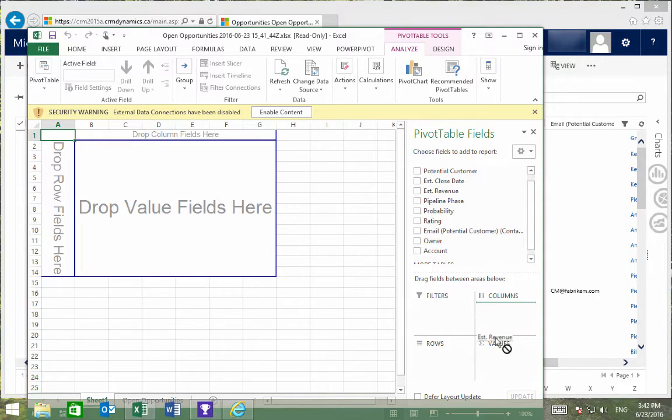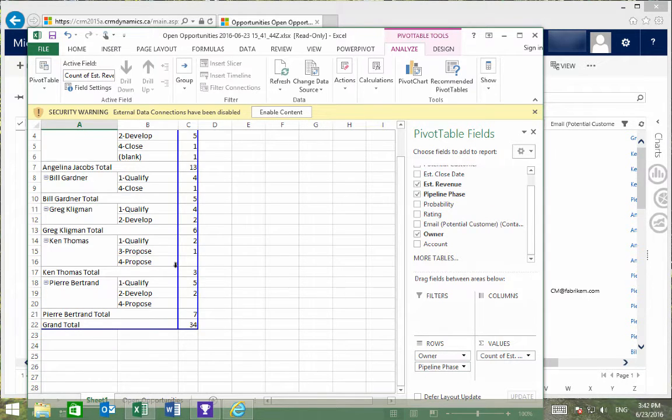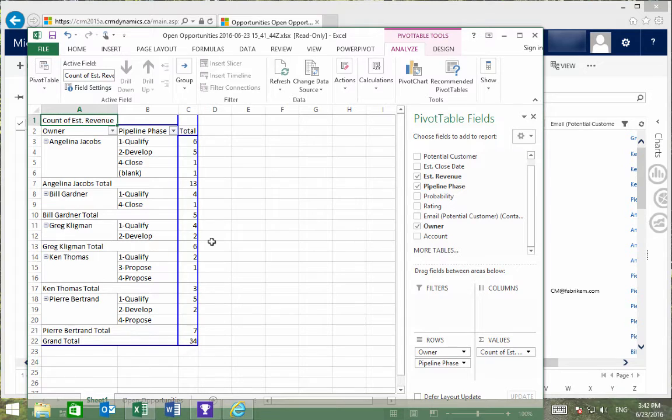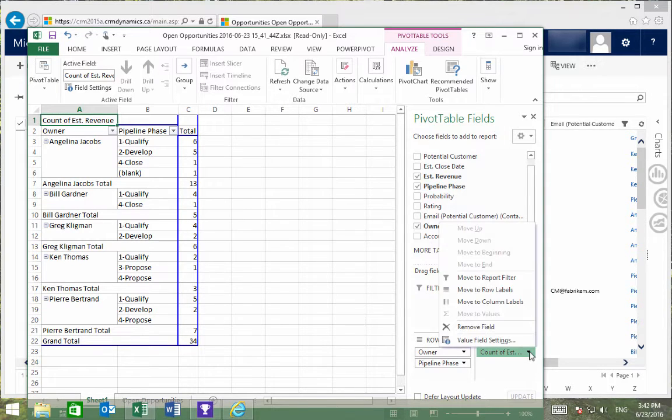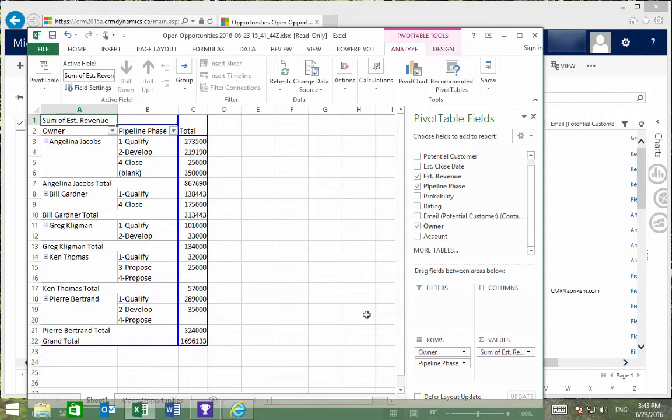So I'll drag estimated revenue to values, owner to rows, and pipeline phase to rows. To make estimated revenue a sum value, we can click on the arrow and select Value Field Settings. We'll then choose Sum. Now we're ready to save the pivot table and then input it as a report within CRM.